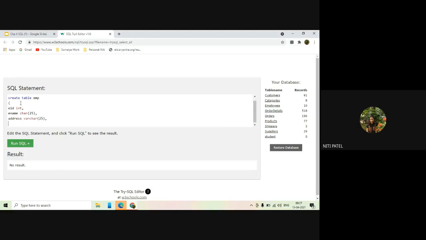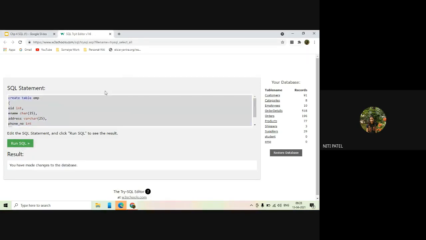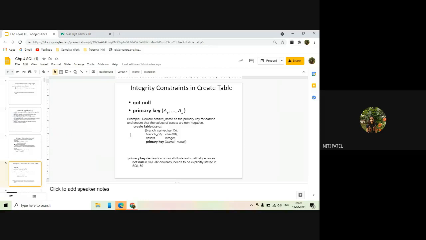I want one more column as say phone underscore number, phone number, which will be integer. Okay. Now this should be the last column of my table. So I will not put any comma. I will close the round bracket, end the command of create table with a semicolon. Select and say run SQL. So did you find the table EMP is being created? Again, the records will be 0. Why 0? Because I haven't inserted anything into it. So until you insert, you cannot see the table. If you want to see the table, you have to first insert and then see the table. Is this clear up to here? Yes, ma'am.